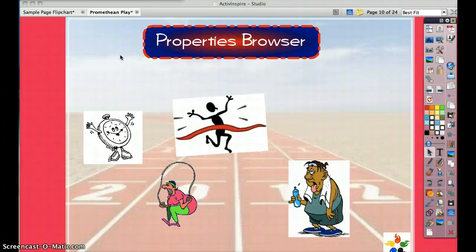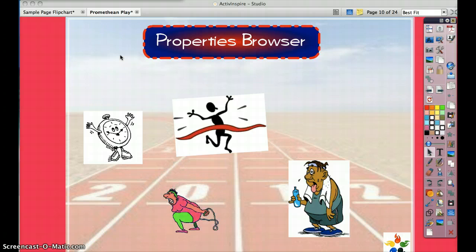Hi, in this video I'm going to talk to you a little bit about the Properties browser, and I can only scratch the surface with this particular browser because it's got so many capabilities. So what I'm going to do is just give you a few examples of how it can be used. First of all, every object has its own set of properties. Every page has its own set of properties. So you can see how this can be quite an extensive tool.